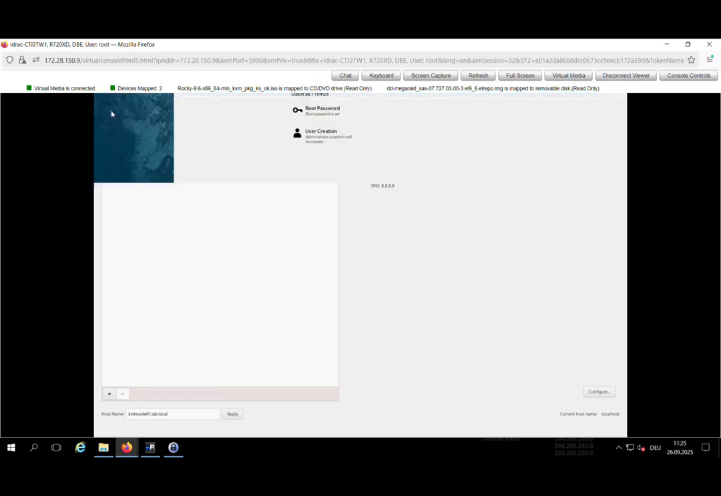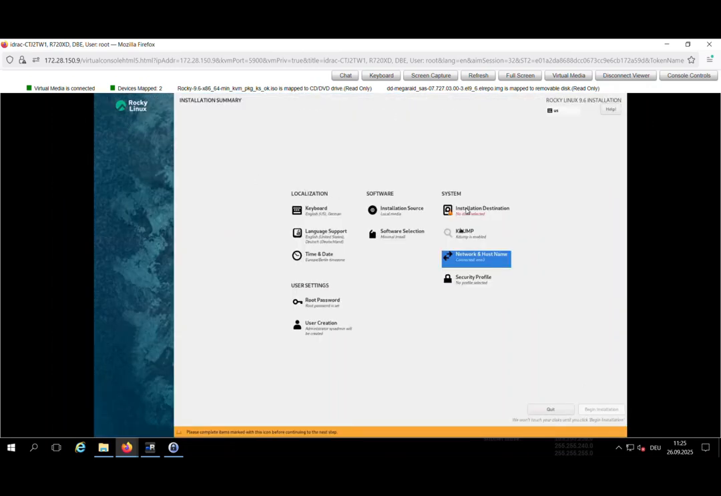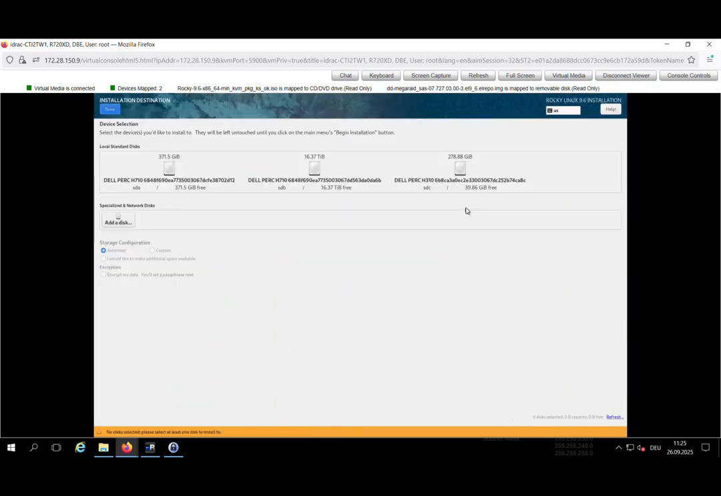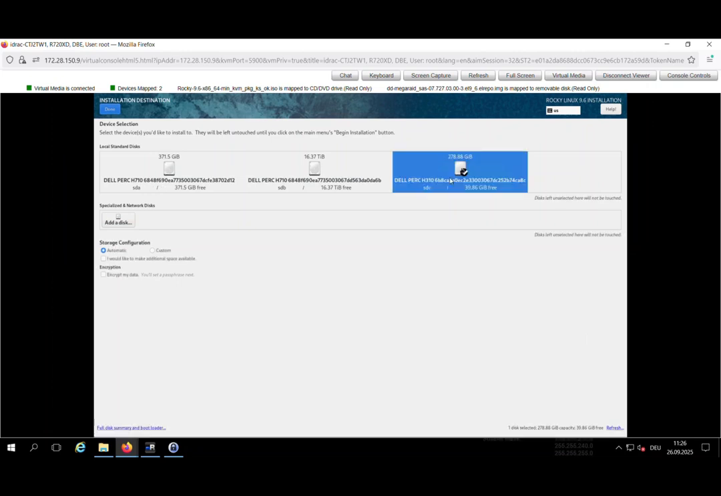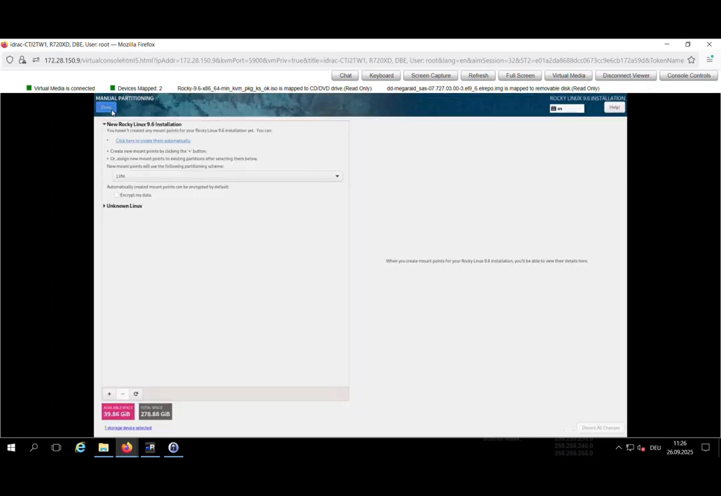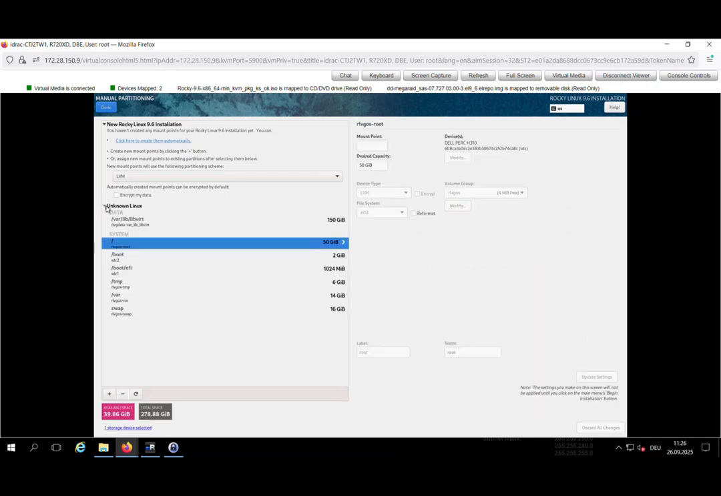Now let's see if the disk is detected or not. Yes, it is detected. We have all three virtual volumes. We see Dell PERC H310 and PERC H710. I click on the H310 virtual disk because I want to install the OS on it. I select custom storage configuration and then click Done. I want to use the other virtual disks for virtualization and data. So I'm gonna delete the previous partitions.